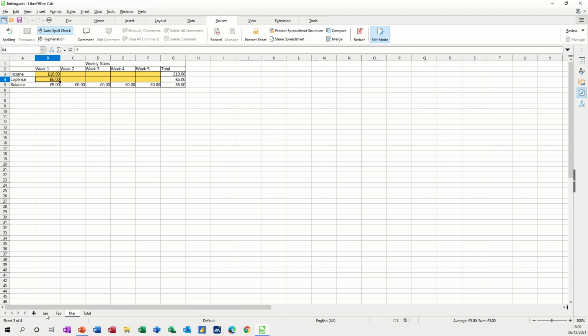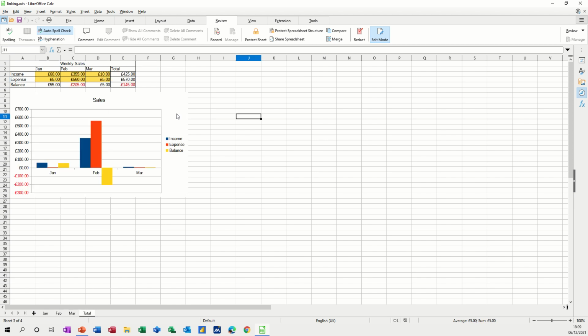So first of all, let's have a look at this spreadsheet here. We've got 3 months, January, February and March, and a total sheet which is collating that data. So this is like a running total and there's a graph picking that up. I want to lock this down completely because I don't want anybody clicking into these cells and deleting these formulas or deleting this graph.